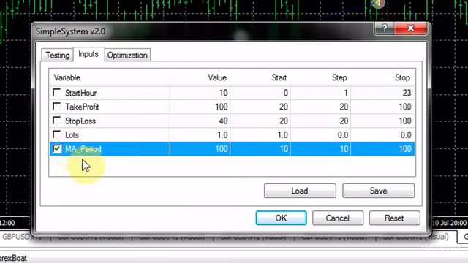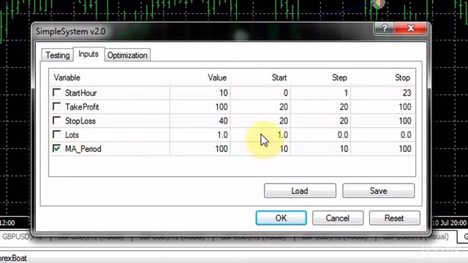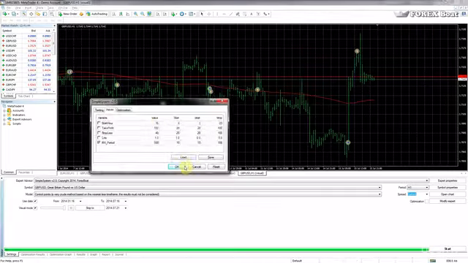We'll click this, we'll check this box on the left, and we'll optimize it to see what in reality is the optimum value of this period. So we'll optimize it starting from 10 with a step of 10, and we'll stop at 100. This is very similar to what we discussed in the testing and optimization tutorial. But in this case, we're only optimizing one parameter, the MA period. We're going to leave these as they were.